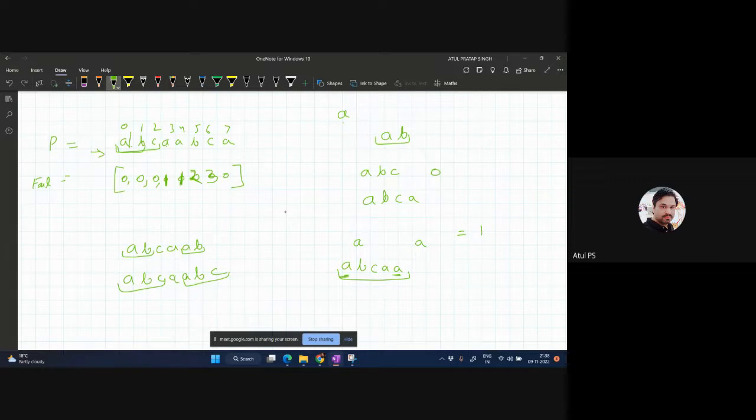Now we add one more, so ABCABCA. Here ABCA and ABCA match, so the length is 4, and we update 4. So our fail function is calculating this value. Every time the prefix and the suffix are required to be equal, and we increase the value when we get equality in prefix and suffix, according to its length.